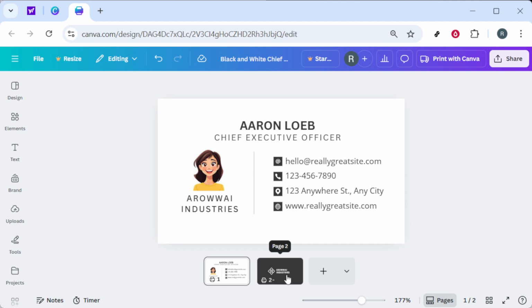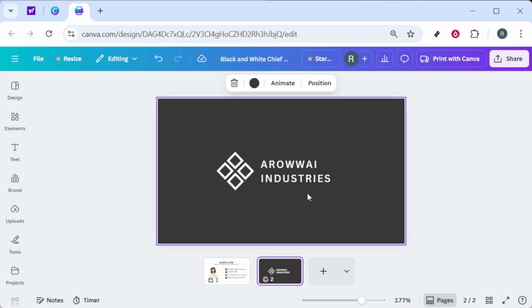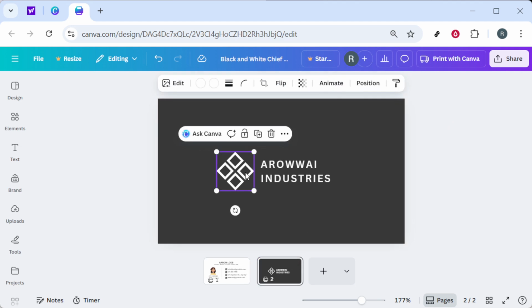Don't forget the back of the card if the template has multiple pages. Click the second page, update the logo again if needed, and adjust the business name or tagline there as well.